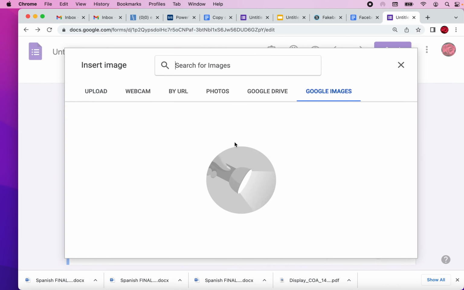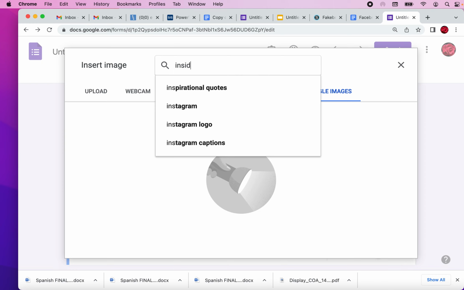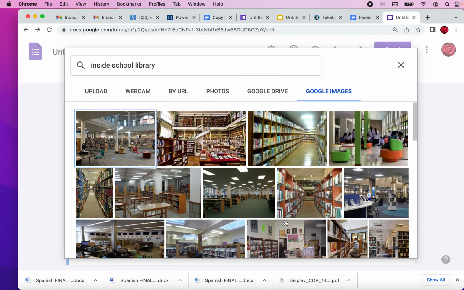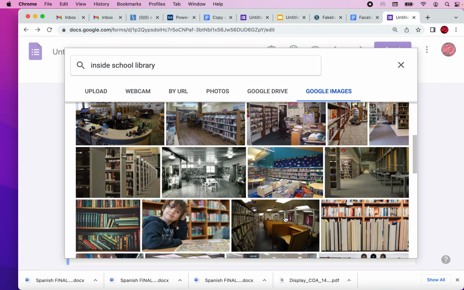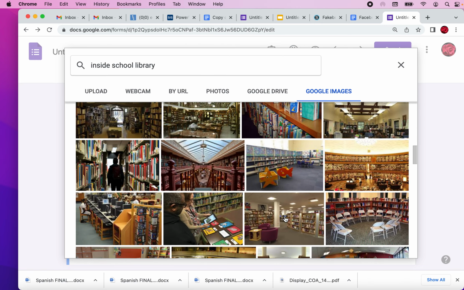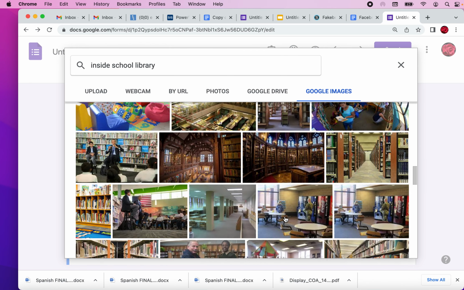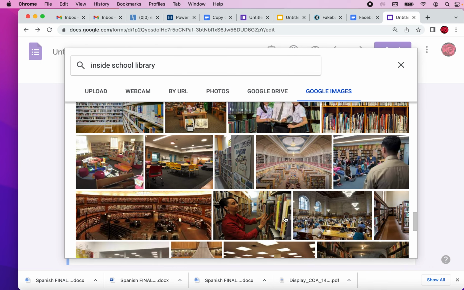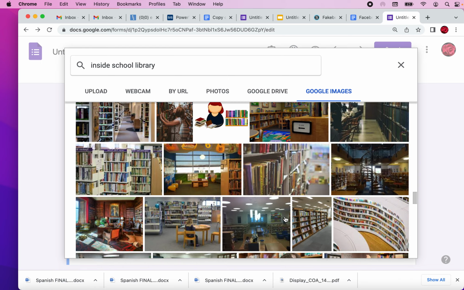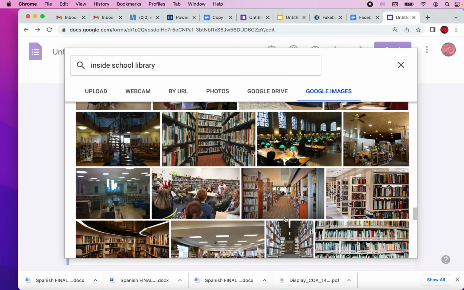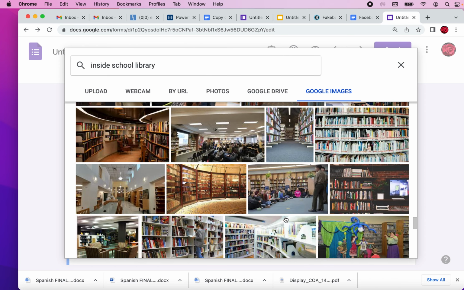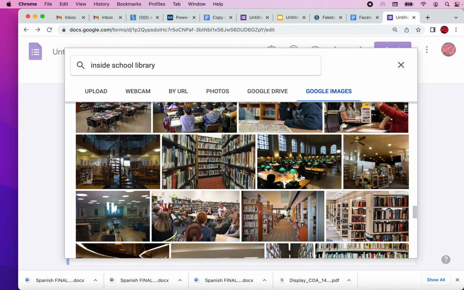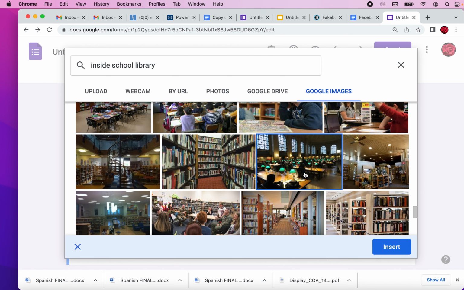Google Images, and I'm going to click on inside. Now my escape room is inside a school, so I'm going to say inside a school library for my color lock. And I'm going to find a picture that I like. Maybe something with a color. And I'll keep scrolling until I find a picture that I like. So I'm going to just go with this picture.